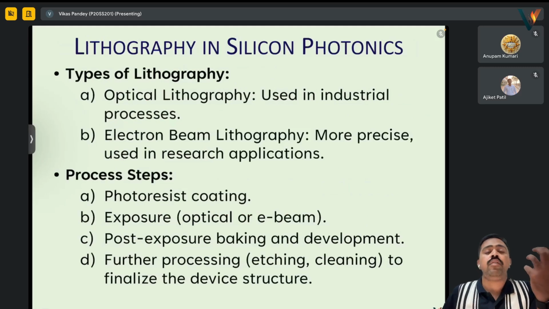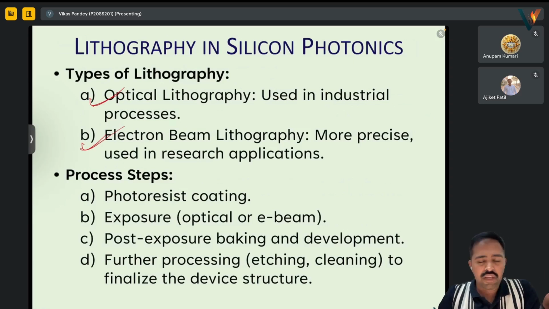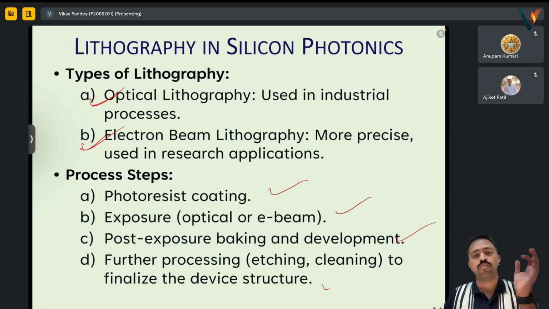What kind of lithography is used in photonics? Again, optical lithography and electron beam lithography, like we have covered. Process steps are also the same: photoresist coating, exposure, post-exposure baking, etching, cleaning. So the processes that are in microfabrication, the same processes are used even in photonics.